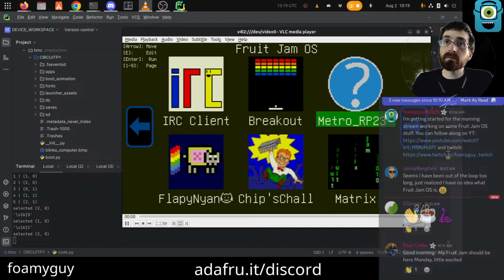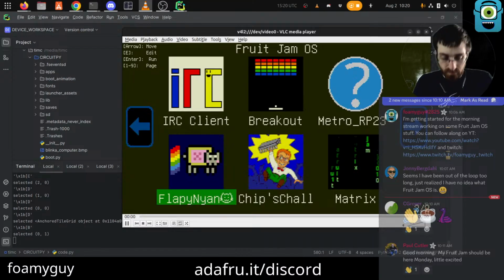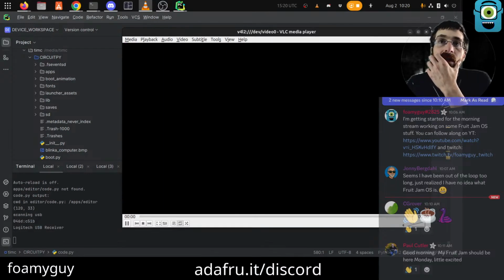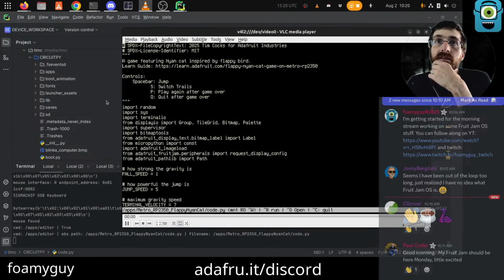So actually, one thing I know for sure that I want to do is in the editor, we could try this. So I'm going to press E. There's a little legend up here that tells you what the different buttons do. So arrow keys move. The E button will open the editor on the file that you're highlighted on. So if I have Flappy Nyan Cat highlighted right here, I'm going to press E, and that's going to open up the editor to the code for Flappy Nyan Cat.